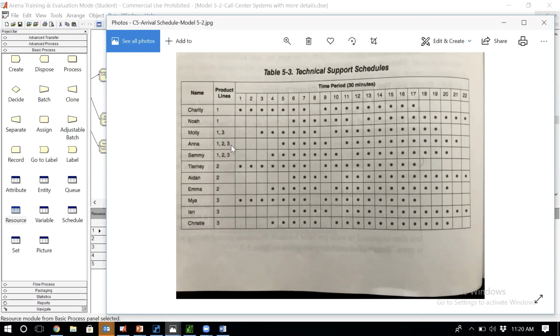So if a call comes that is from product 3 and Anna is available, no problem. Anna is going to answer that call. But if a call comes that is for product 3 and everyone here is full and Noah is idle, no, Noah is not going to answer that call. Noah is only for product 1. Okay, so we want to see how we can capture that.